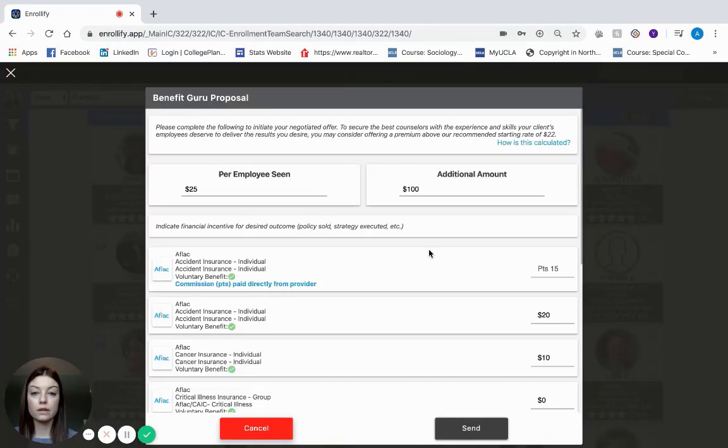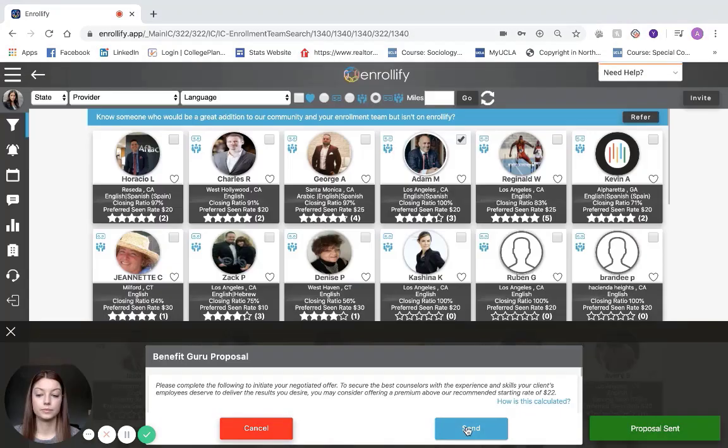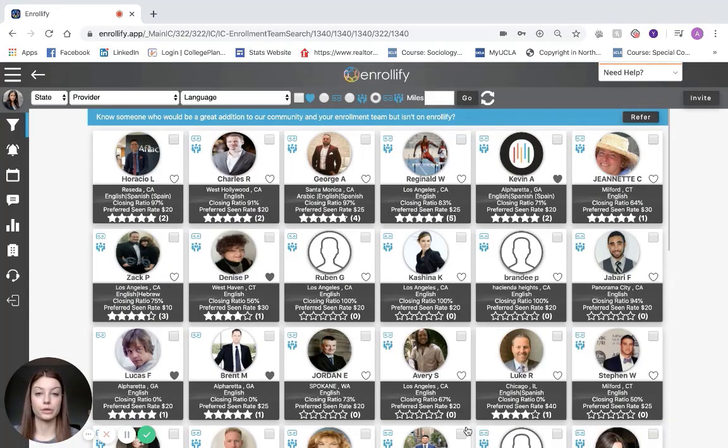You'll see that the information that you filled out earlier in the case incentive setup appears here. You do have the option to send each individual guru a separate proposal. You can do that by selecting one guru at a time to invite and changing their incentives here. This might come in handy if you have specific gurus that you want to incentivize to be on your case. This gives you the option to offer them a higher rate and better incentivize them to be part of your team. Once you're happy with the setup for the proposal, click Send. And it will be sent to each individual you selected.